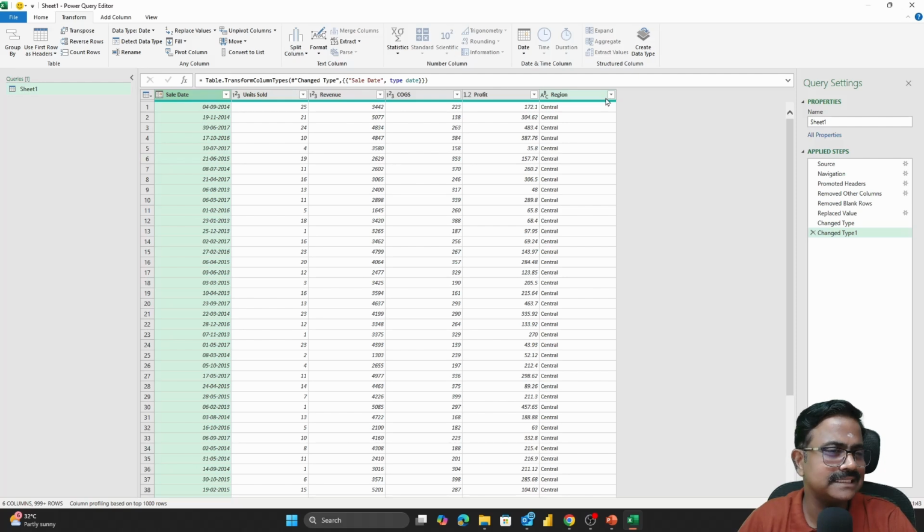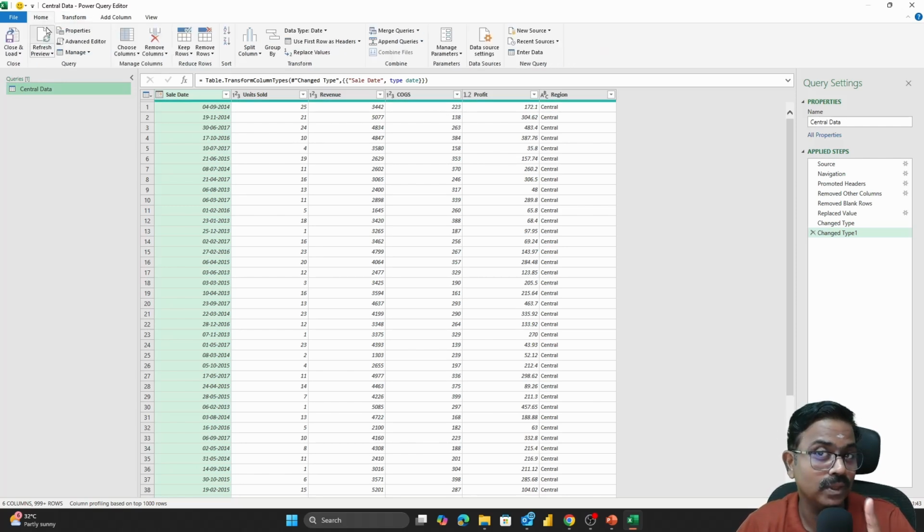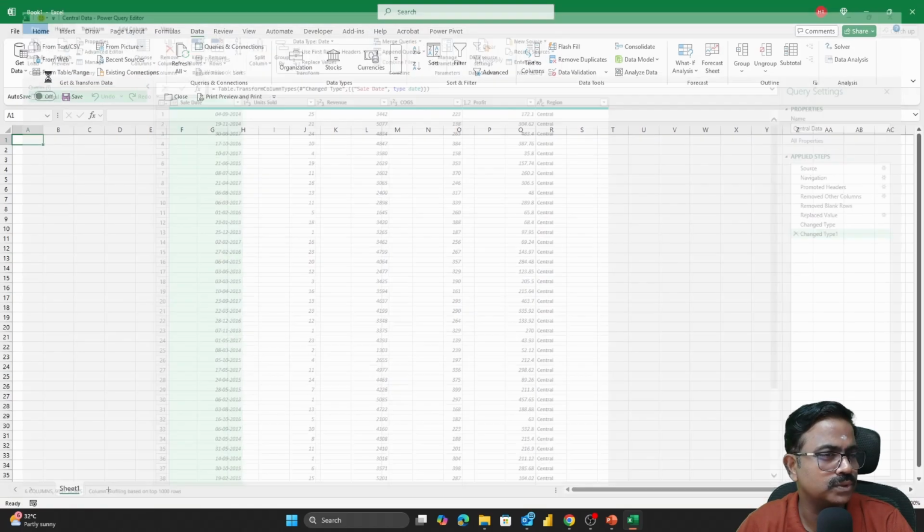So once everything is set, we're going to rename this query and we're going to give it as central data. Okay, and that's the query name. We are finally going to load it back to Excel, but not as a table. The Home tab, close and load section, close and load to.